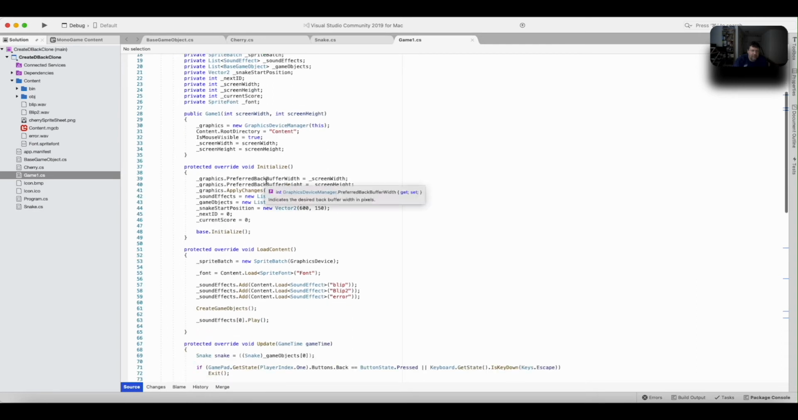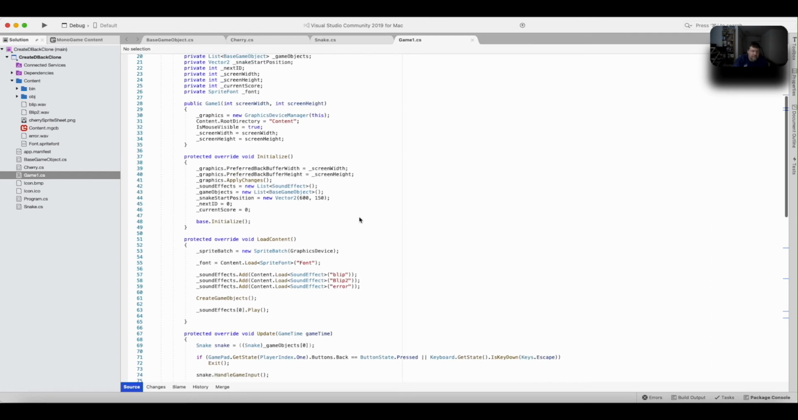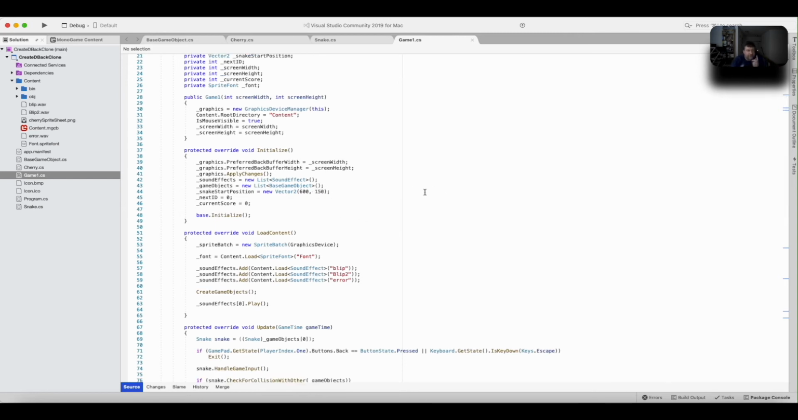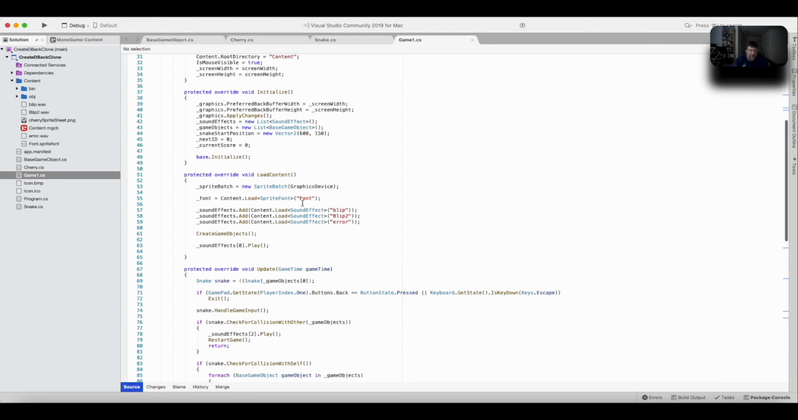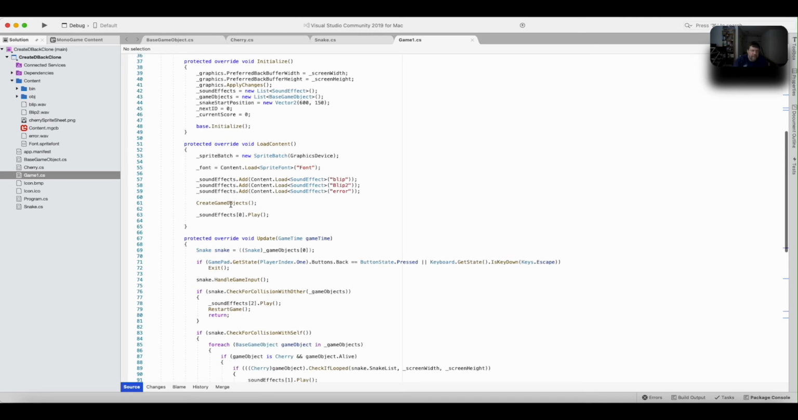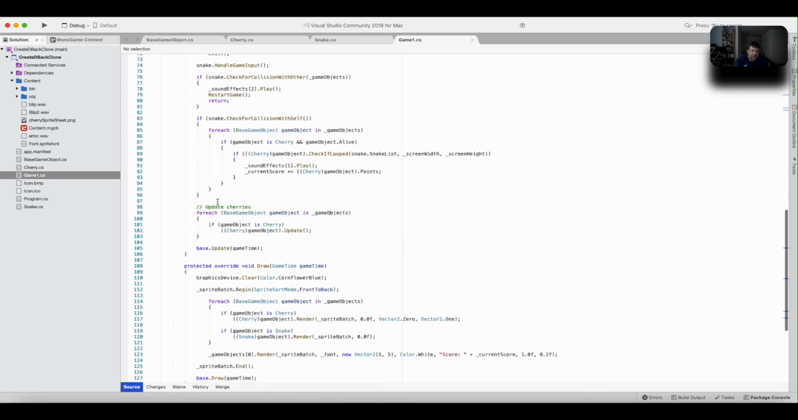All right, here's where you initialize everything. Nothing too fancy there. There's the snake start position. It starts at 600, 150, or 600 comma 150. All right, and here's your load content, and you're loading the different sounds here, the blip 2, and the error. And then it calls create game objects. Let's go down to that.